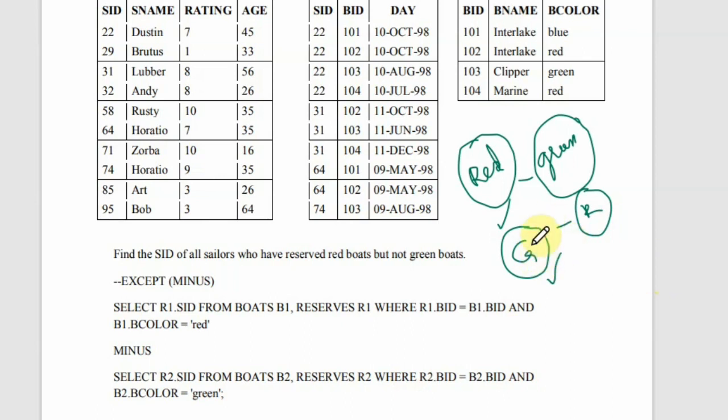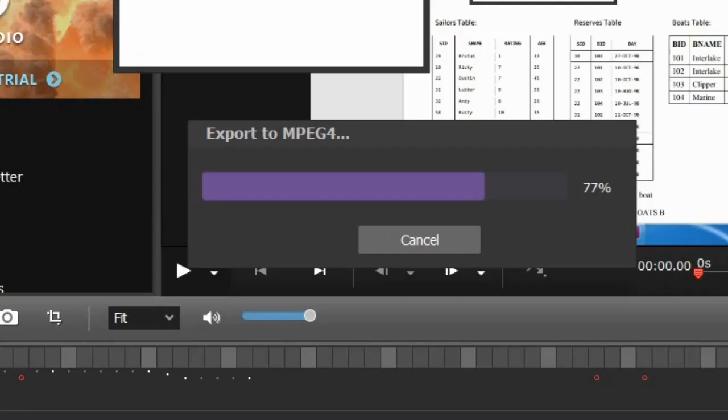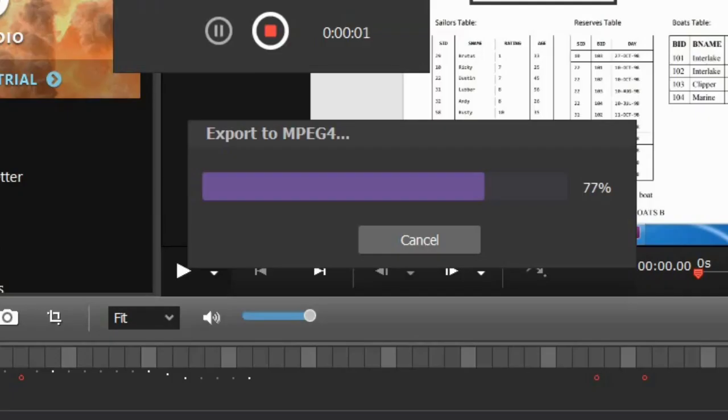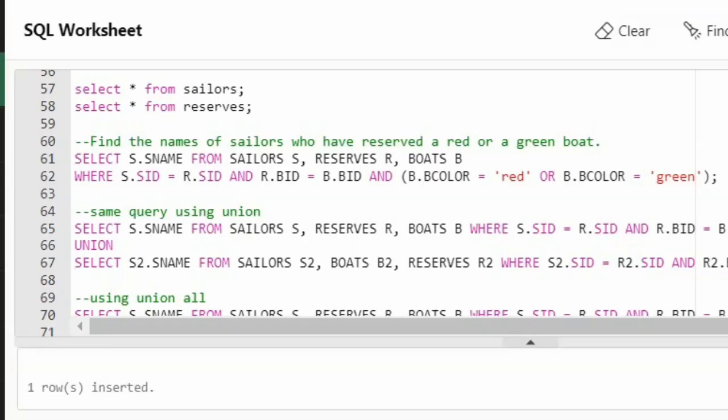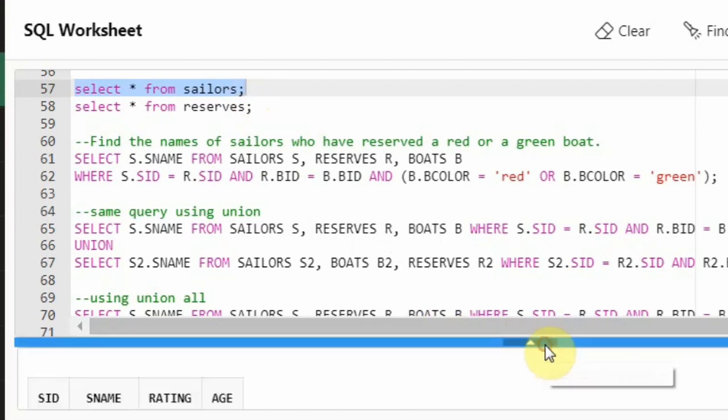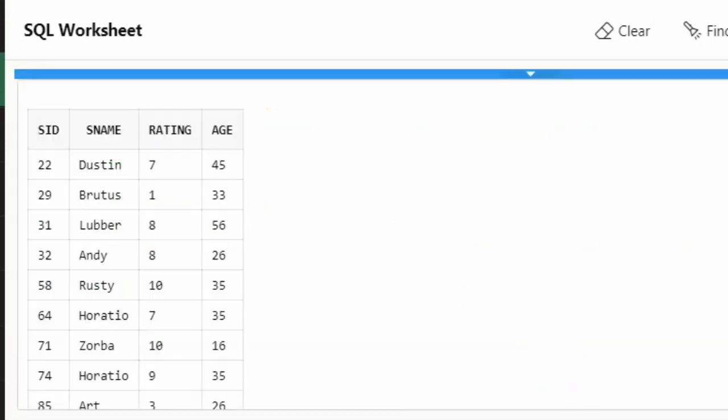I hope everybody understood these queries. Now I'll get into Oracle Live SQL and show you the demonstration. Let me show you the sailors table. So this is the sailors table, wherein I just wanted to add one more entry. I added Ricky over here, wherein Ricky has reserved only the green boat.